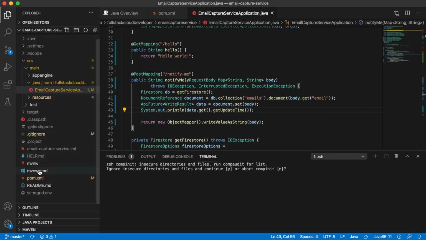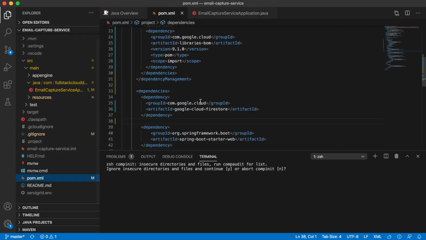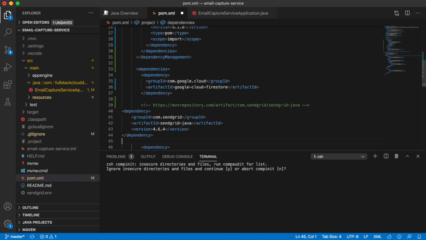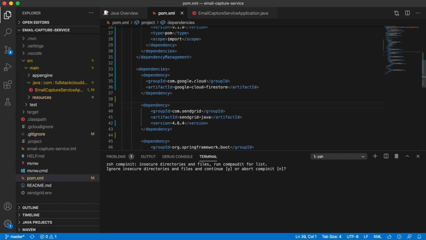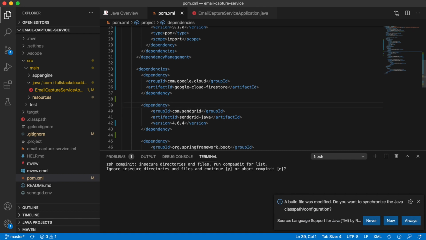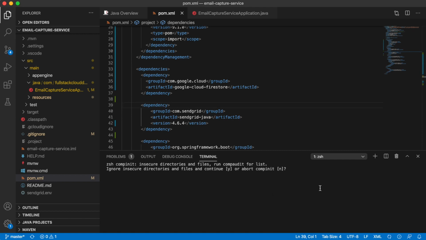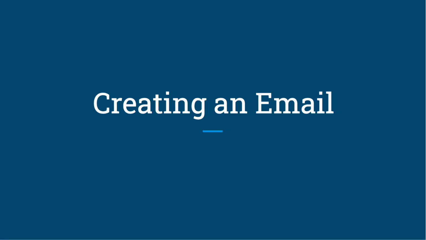All right, so let's go to our Maven POM file, which is in our root folder. And same as we did for Google Cloud, let's just go ahead and paste it right underneath there. And then we'll change the formatting a little bit. Don't need the comment, and then we'll save the file. Okay, now let's go ahead and create our first email.